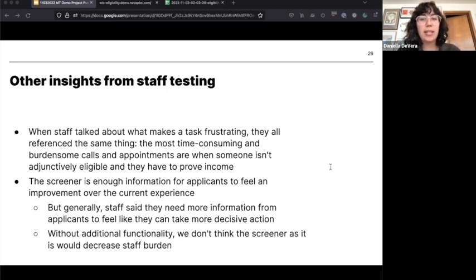Relatedly, staff cited that they wanted the screener to provide a little bit more information in order to feel like they could take a decisive action, like scheduling the appointment, a certification appointment. Each WIC case is very different. For simple cases, sometimes the screener was enough information, especially for cases where you saw adjunctive eligibility.